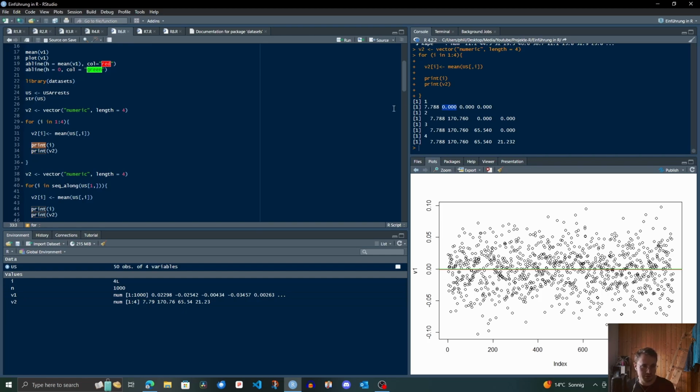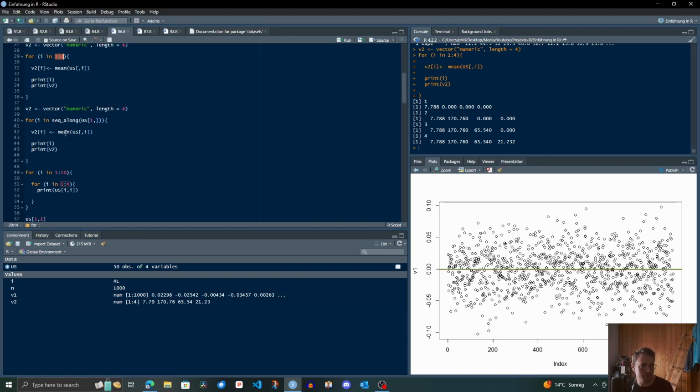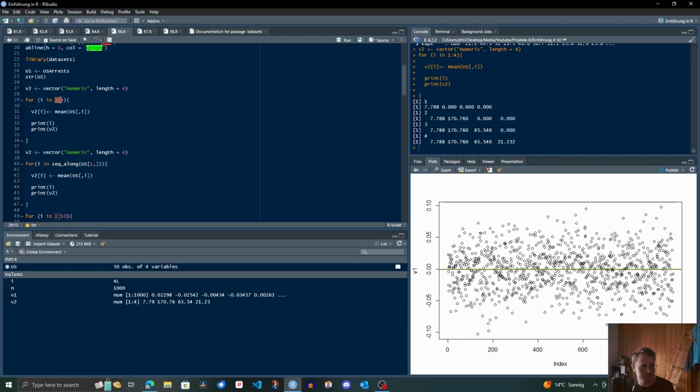So every time this for loop goes on, it will be stored. We can also use this kind of writing here. We also can write it a different way. It's with the seq_along function. So with the seq_along function, we can do the same thing.